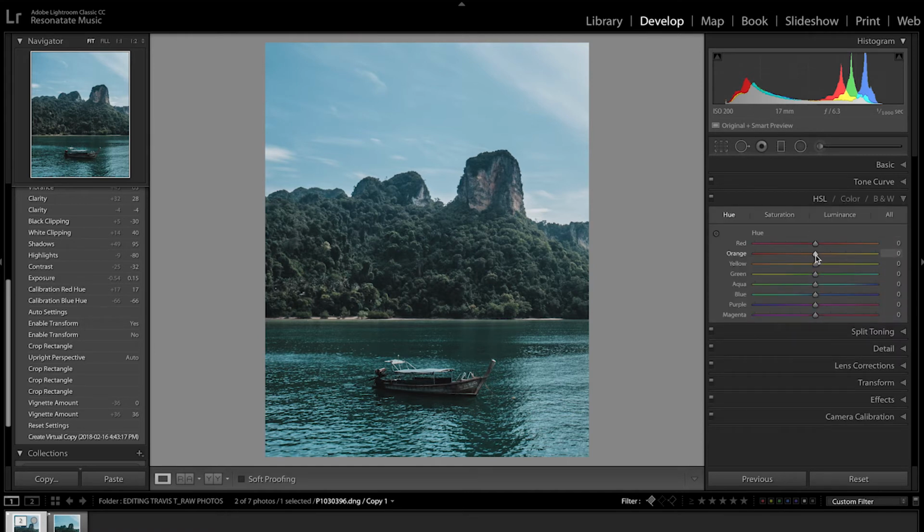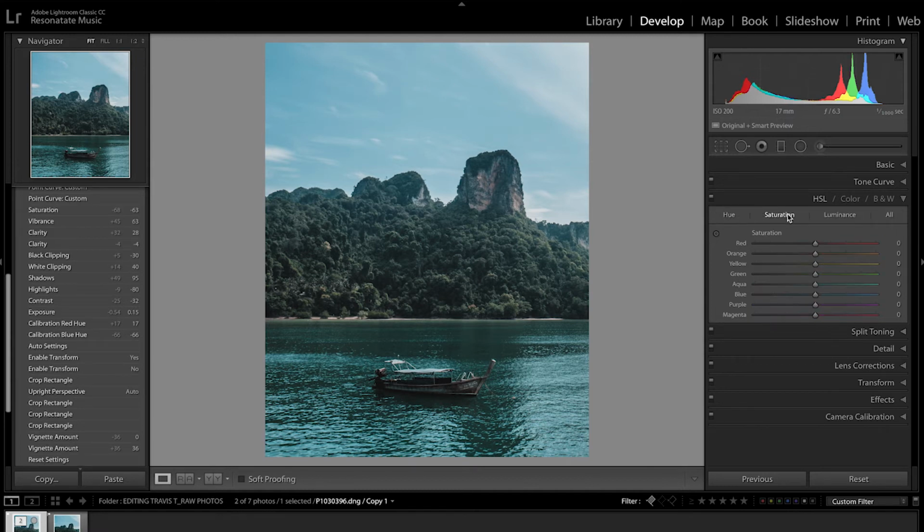So I wanna give my yellows a bit more orange. I'm gonna bring this down a whole bunch. My aqua, I'm gonna make a little bit more green so it looks nice with those trees. And then my blues, I'm gonna bring down a little bit so they're a little bit more teal, just like that.